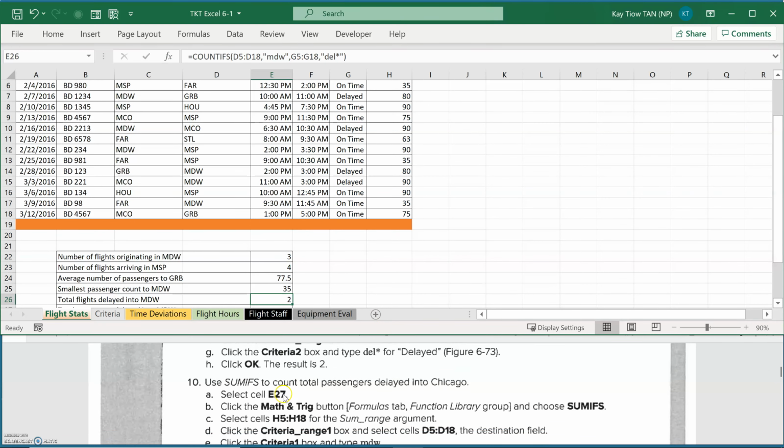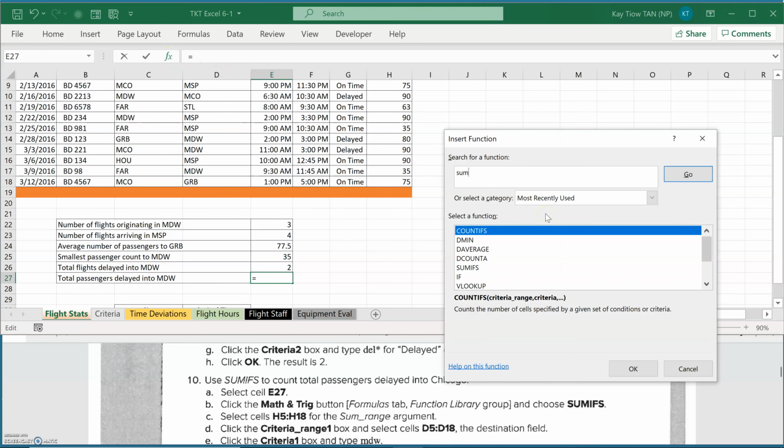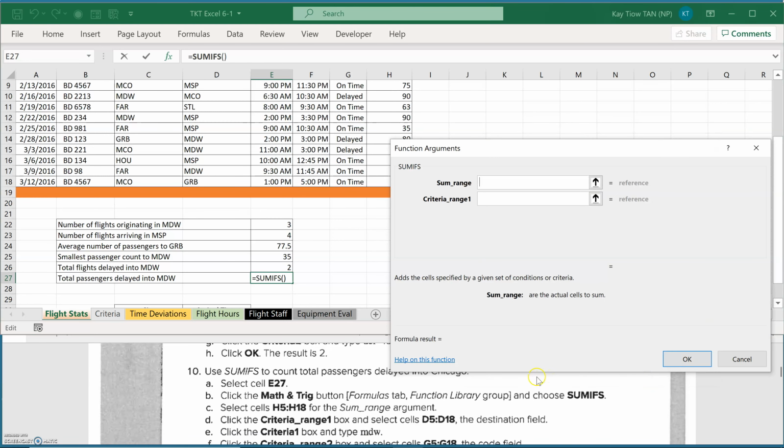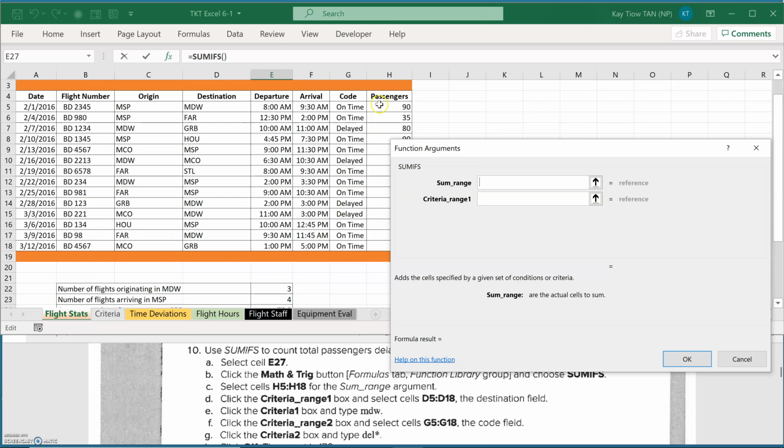Okay, next one, use SUMIFS to count passenger delay into Chicago. So same thing, I use fx and then I simply come and say SUMIFS. Go. Okay, SUMIFS. I select it. Now sum range. Sum range here is basically the passengers. So for sum range you select passengers, H5 to H18. Some criteria here, you type in MDW.